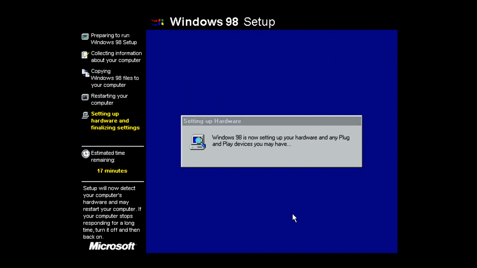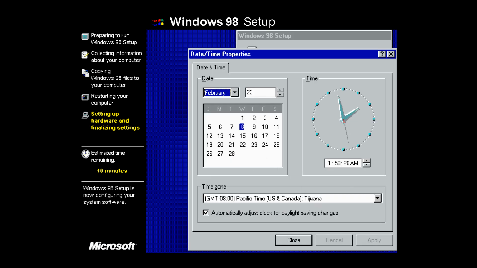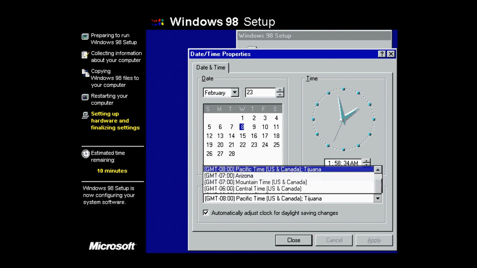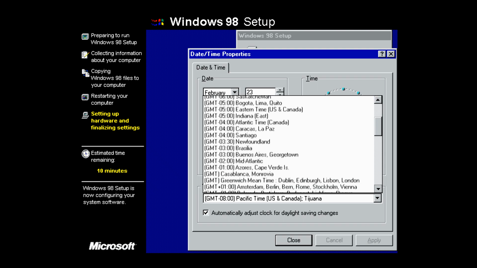Once you've entered the product key, it'll continue setting up Windows. Set your time zone. And there you go.